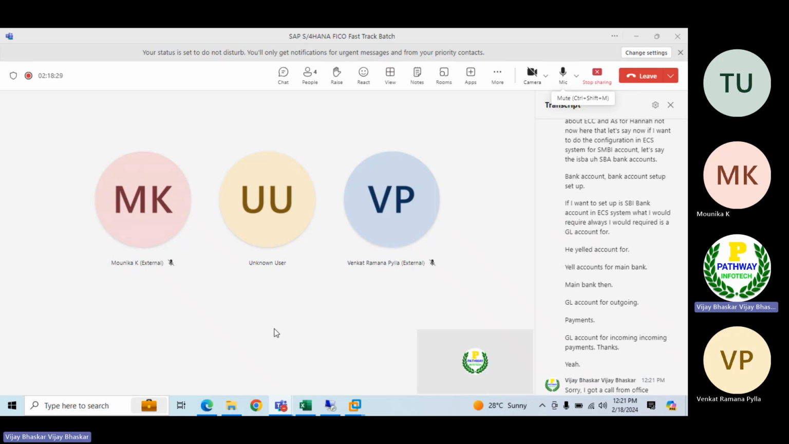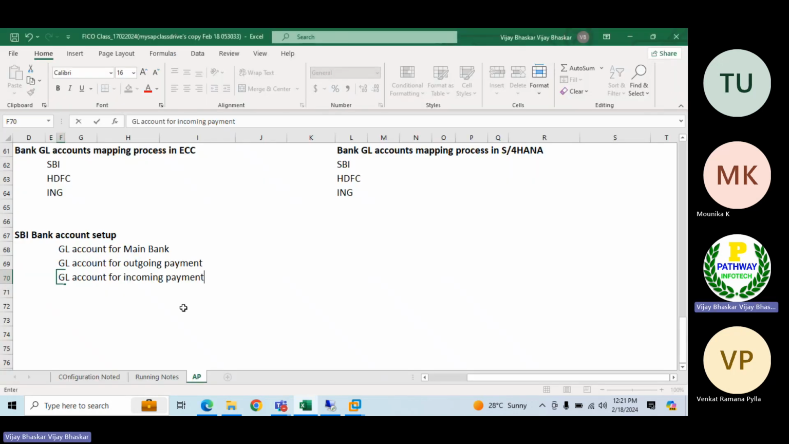Okay, no problem. So now, if I want to create the bank GL accounts for each bank account, how I was creating is: a GL account for the main bank, I was creating like SBI. I just updated the GL account for SBI, the main bank account, the GL account for SBI outgoing, and the GL account for State Bank of India.